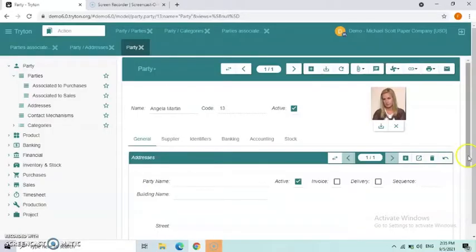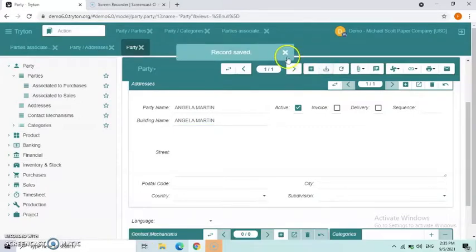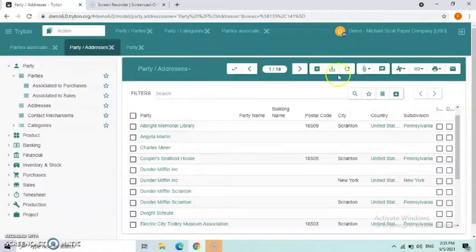If I want to edit and add an address to the Angela Martin organization, I can just add here, Angela Martin, and I can add the building name. Let's say the building name has the same name as the organization. And you can add an address if you want. After you have done the editing, you can click save. Come back to here, and the new editing will appear here, which is Angela. I put it as the party name and the building name.